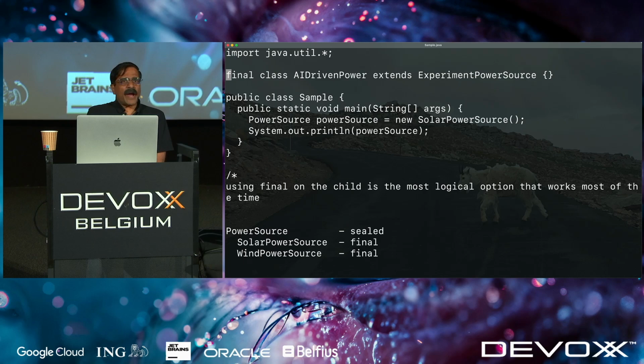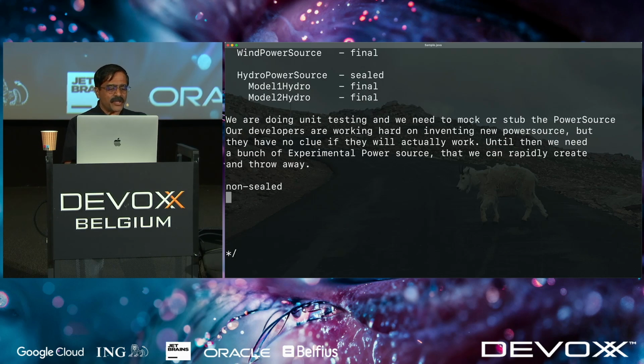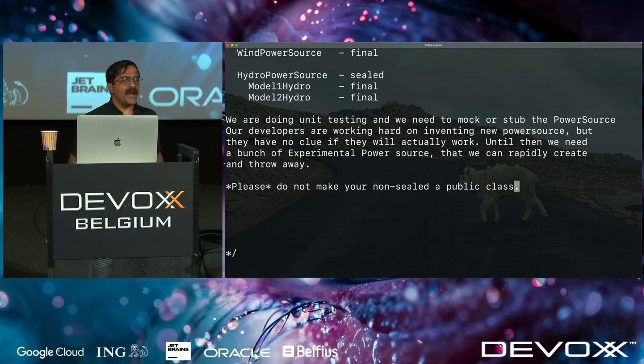Now you say, all right, I can see why you need non-sealed, but how do we do that in a way it doesn't defeat everything we did? So here's my recommendation. Please, and I want to put that with an emphasis, please, and please, do not make your non-sealed a public class. This is all I say as a way to manage this. So yes, go use a non-sealed, but don't make it a public class.